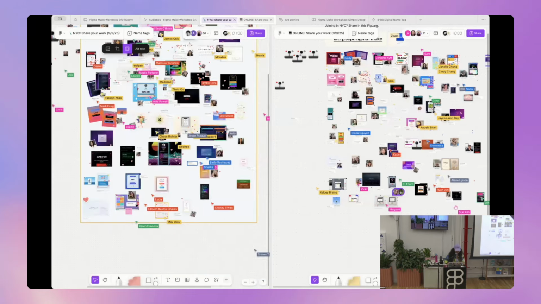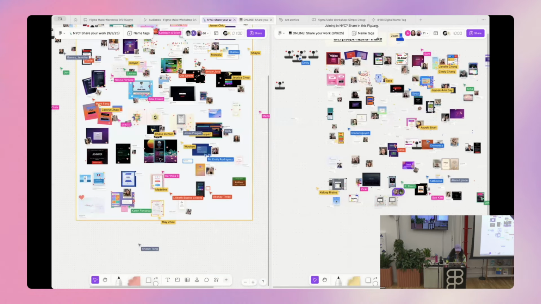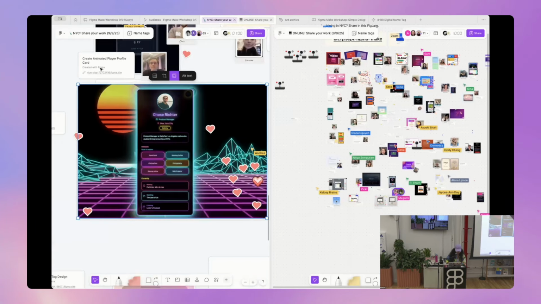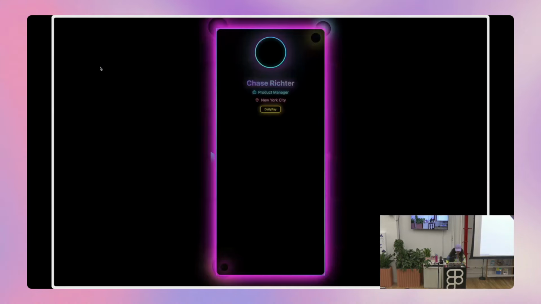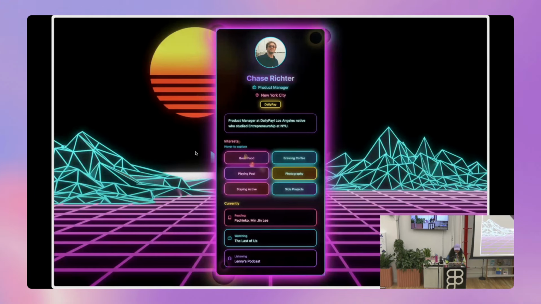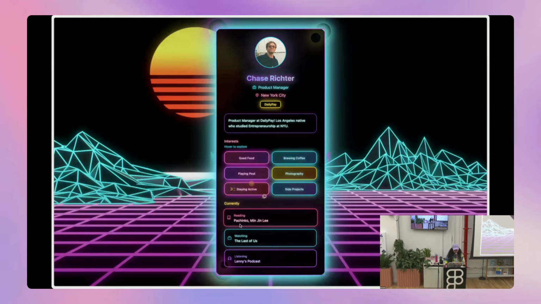Cool. And then I'm going to do, I think this is the last one here. This one has a lot of love too. This one here by Chase. I recognize this background vaporwave photo. But it's cute. I like how you put what you're reading, what you're watching. It's fun how these hover states have a lot of character as well. Chase, do you want to say hi? Yeah, you can also come up and grab some swag.